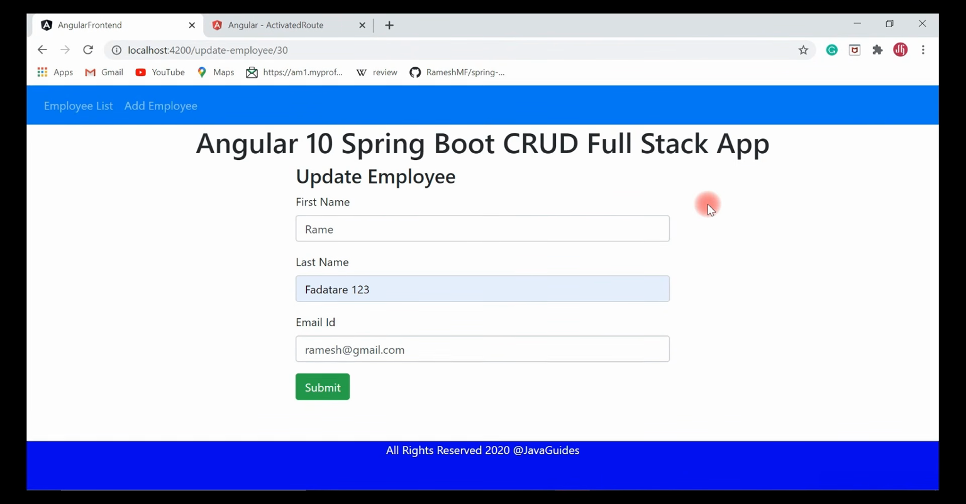In the previous video we made the get employee by id REST API and populated a particular employee's data in the update employee page. In this video we will make the update employee REST API call, and we will send the update employee form data to the update employee REST API, and the update employee REST API internally stores this updated employee data into the MySQL database. Let's go ahead and write the REST client code to make the update employee REST API call.